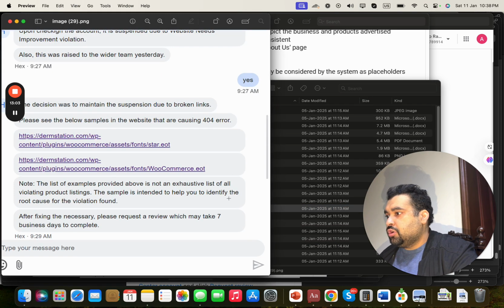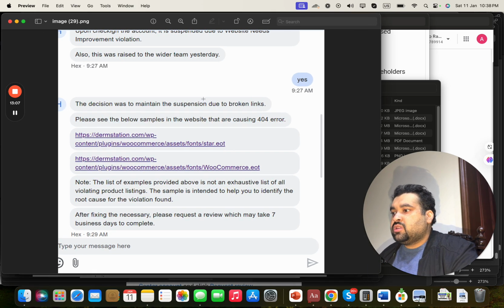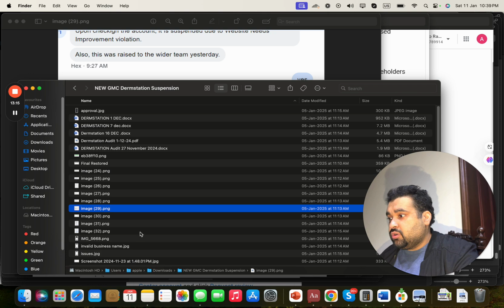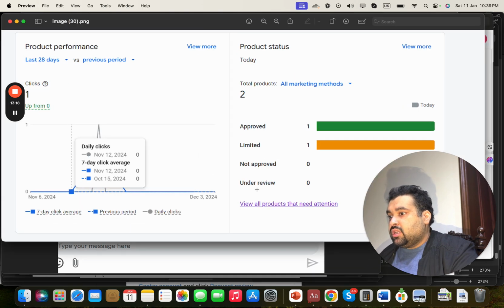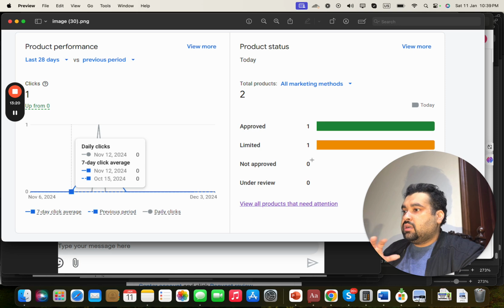I'm just going to show you in general. In one chat they told us about broken links that were causing 404 errors. They provided a general list of bad links which were causing an issue. So bad links can cause an issue as well, and fixing broken links was another turning moment.